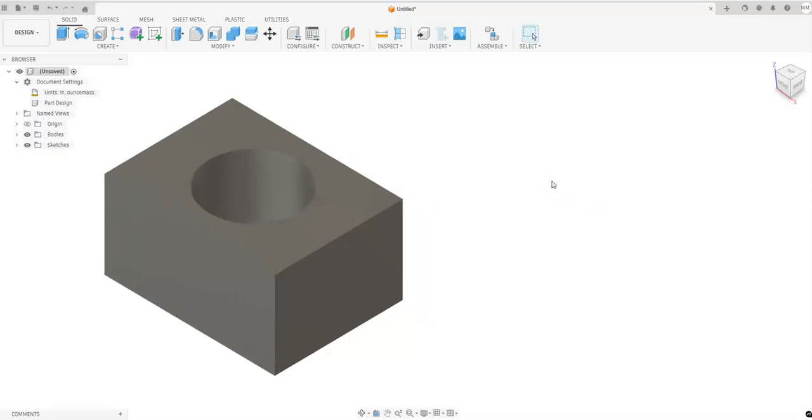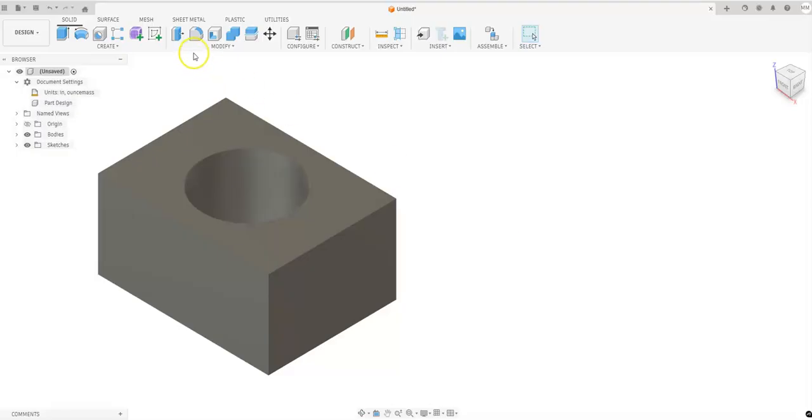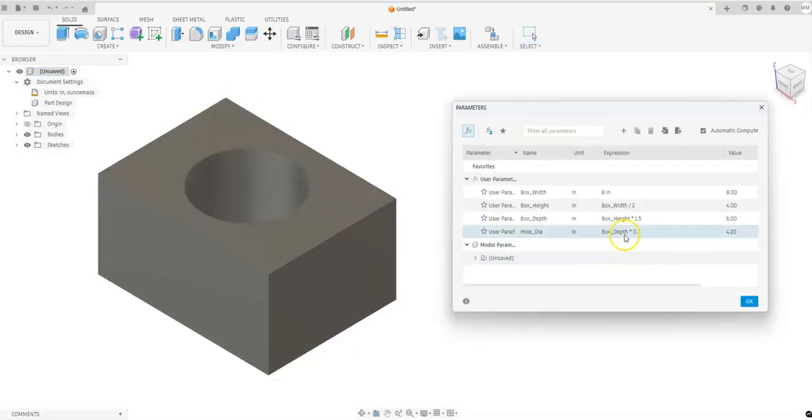I called it a box. You know, it's not really like an open box or a hollow box, but I have a rectangular prism with a hole in it. Let's go to modify, and let's go down to change parameters. And if I said, you know, that hole diameter, I don't really like that. I want to change that to 0.6, and I hit enter, it's automatically going to adjust for us.